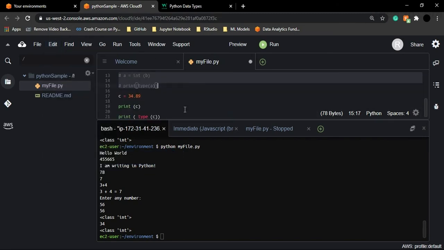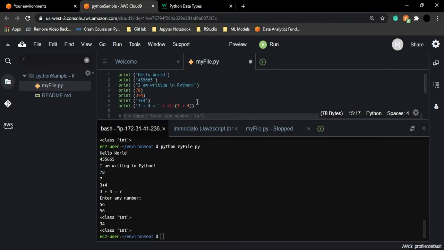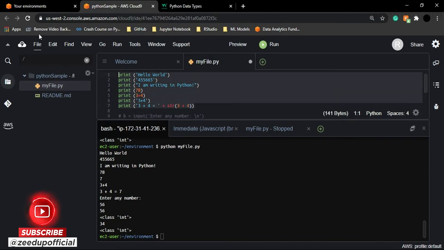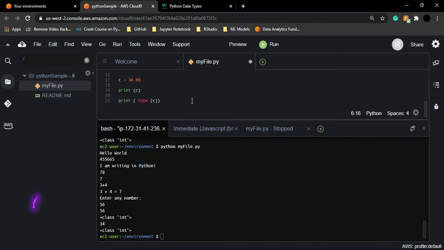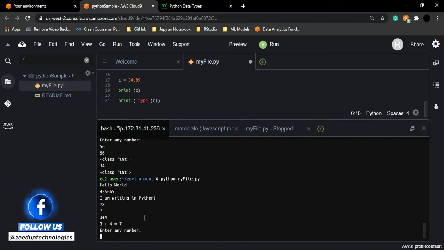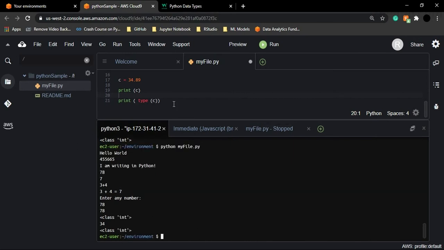Now this code is commented, which means this code won't be executed by our IDE, right? Also this code I'm going to comment. So go to edit, comment, and toggle comment. Okay, so only this is the piece of the code that would be executed when I run this file on my terminal. So python myfile.py. Actually I have not saved it, that's why I'm getting the whole output. So let me provide any number and execute it, right?